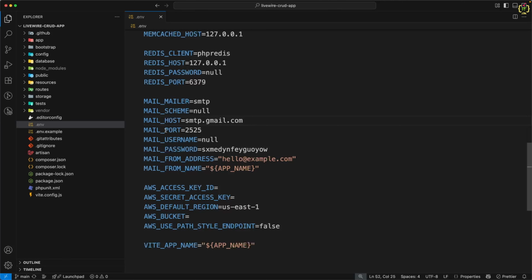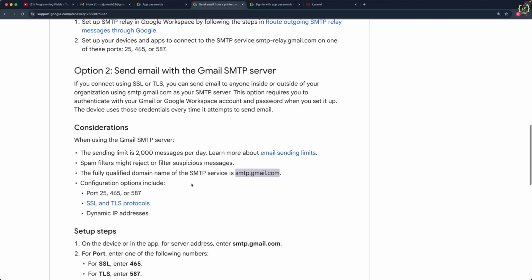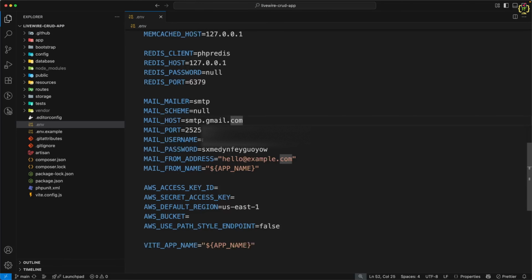Further, we have this mail port. Now this mail port will vary based on the email encryption. By default, the mail encryption will be TLS. If you want to change that, you will have to set it to SSL. So for TLS, we will have to use port 587. So let's copy this 587 and I will change it here.